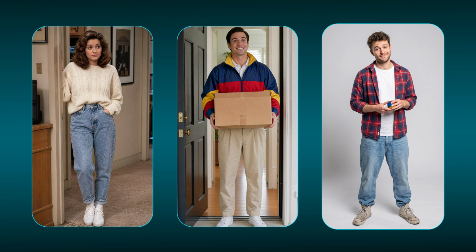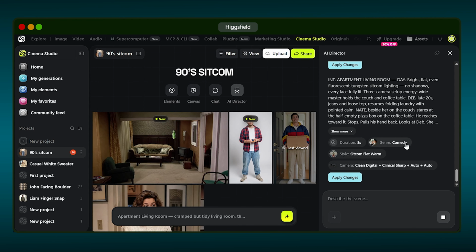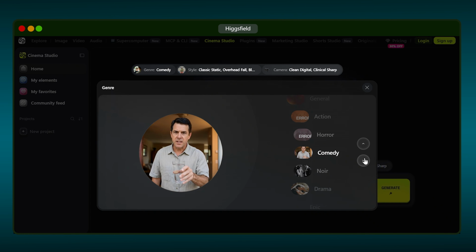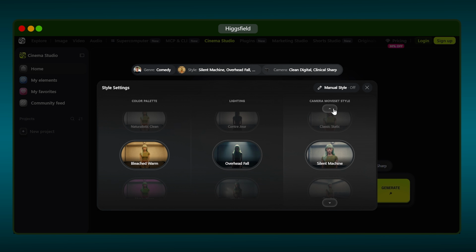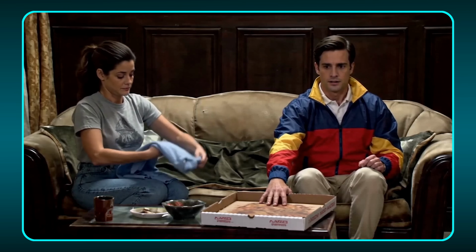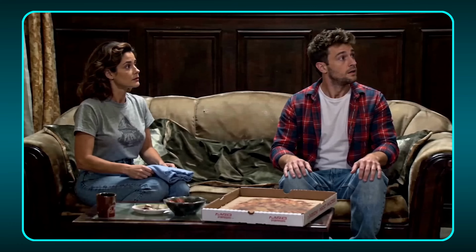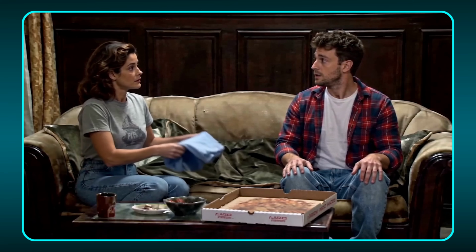Generate, check each clip against its storyboard frame, and regenerate anything that breaks character or set consistency before moving on. So, that's the full pipeline. Build your characters and location first. Run your script through AI Director to get a numbered shot list. Assign genre and camera move per shot, then review and generate scene by scene. The same 4 steps work for any sitcom era. Just swap the wardrobe, the set dressing, and how much you let the camera move.